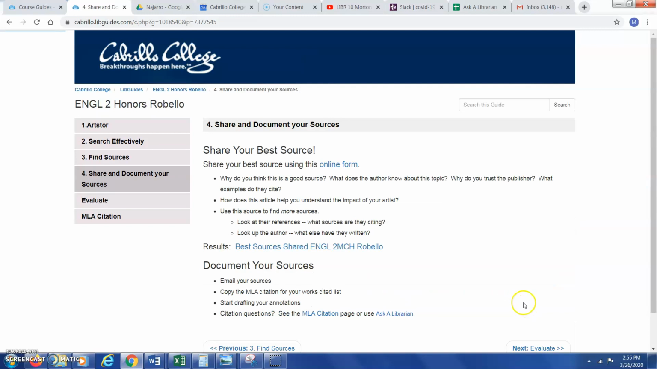This final page is on sharing and documenting your sources. So it has a review of how to document your sources, and then asks you to share the best source you found with Professor Robello and your fellow students using this online form. You can see what other people have shared here.